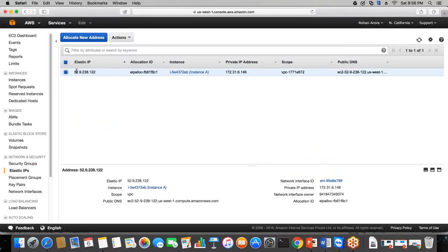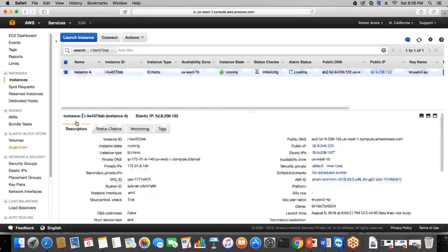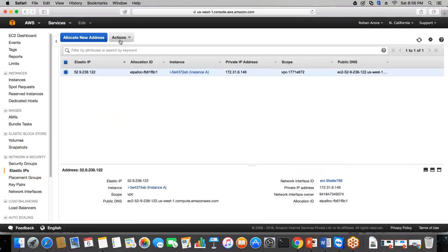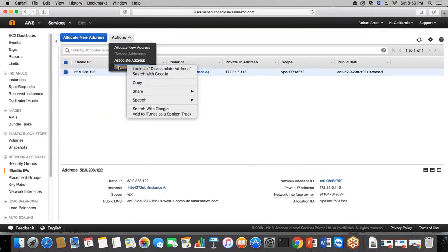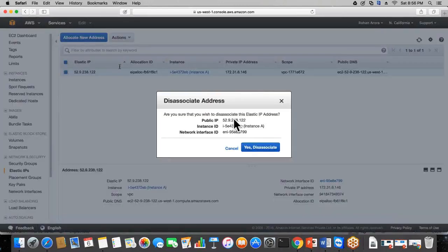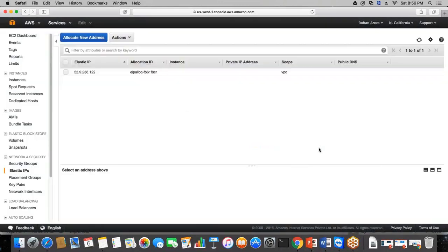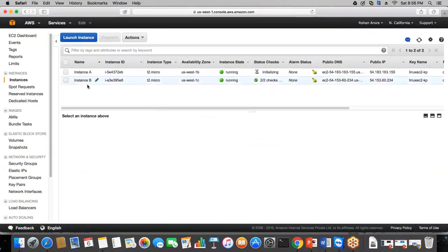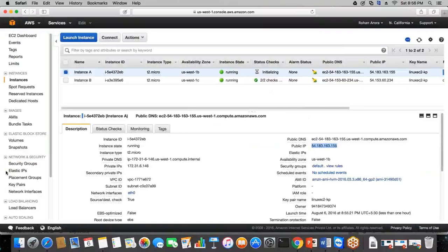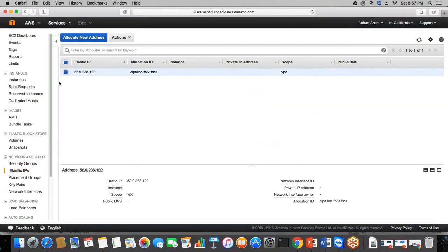So even if I restart the instance or stop the instance, the Elastic IP stays. Let me do one thing. Let me go back to Elastic IPs. I go to Actions and disassociate this Elastic IP from the instance. As soon as I do that, the instance will get a new public IP. You can see over here. What I want to prove is that the Elastic IP is tied to your account, not your instance.